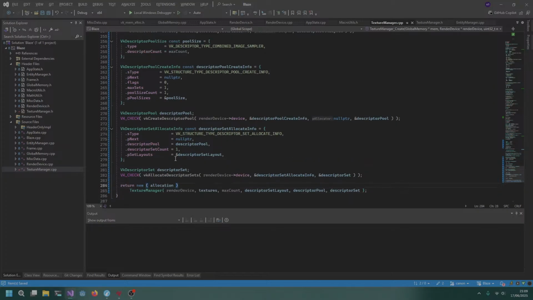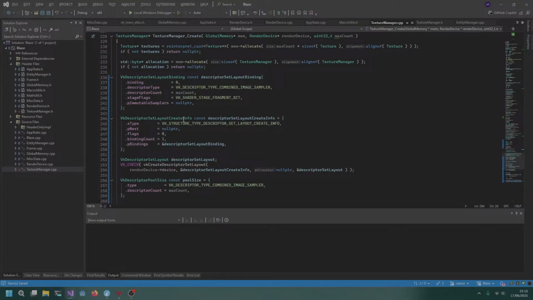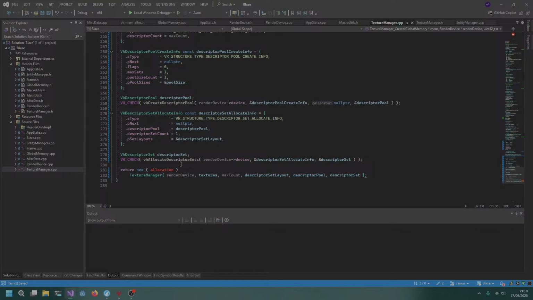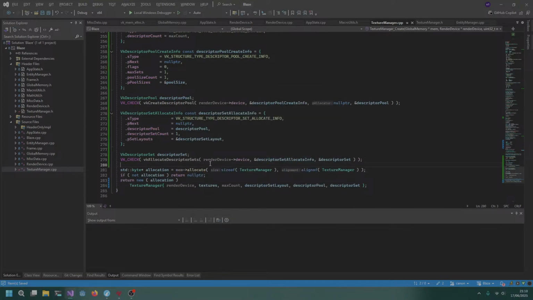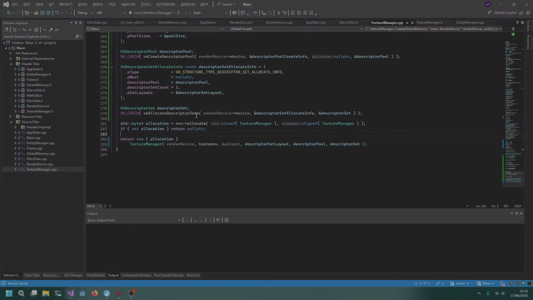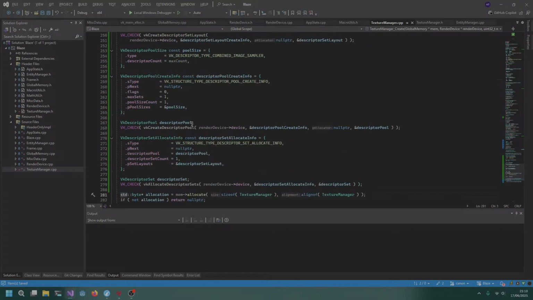So what is happening now? This whole thing is created. One thing, I will move the allocation for the texture manager right before the texture manager. That way we don't have to clean it up if there are any issues. Okay. So this creates all the descriptor sets and everything we need for the texture manager. And with that, we are done with the initial part, let's say.